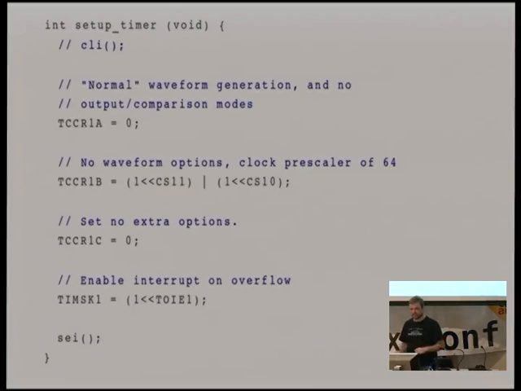So CS11 and CS10 are both bit numbers in that register that are named in the data sheet. Read the data sheet, it says if you want a clock prescaler of 64, you set CS11 and CS10, and that's exactly how to do it. And again, this has a 3rd register for setting up timer 1 because there's a whole bunch of extra options and we don't want any of them.